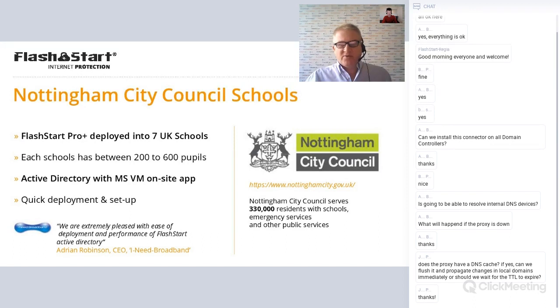The production version now, we're in GA for several months now, and this is to allow full pupil profiling of activities on the internet, and for the staff as well. We're delighted at the feedback we've had from both the reseller and the council, who are extremely pleased with deployment and performance.